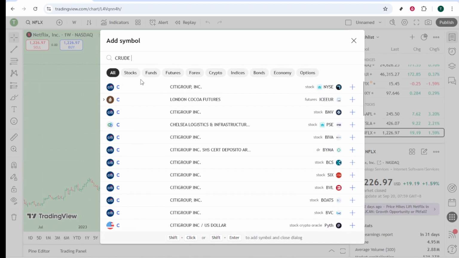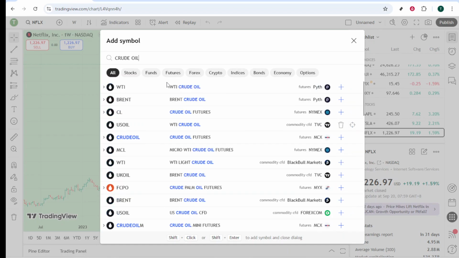Now you could simply enter those words, or if you have a specific crude oil type in mind, like WTI, which stands for West Texas Intermediate, or Brent, you can type those. Each variant plays a crucial role in the global market, so selecting the one you align with is important. As you type, you'll see a list of related instruments appearing. It's time to select a specific product to focus on.